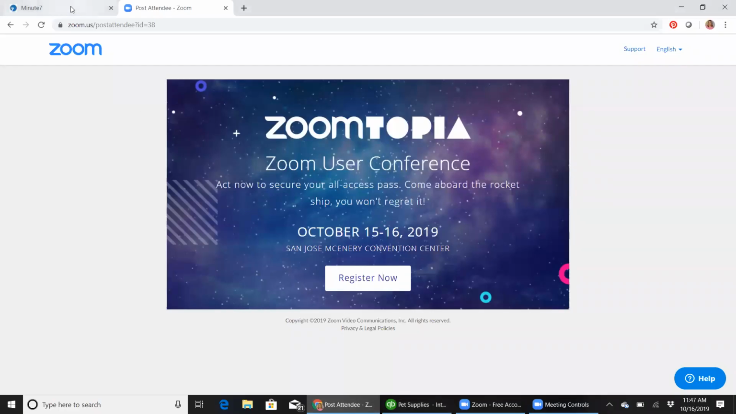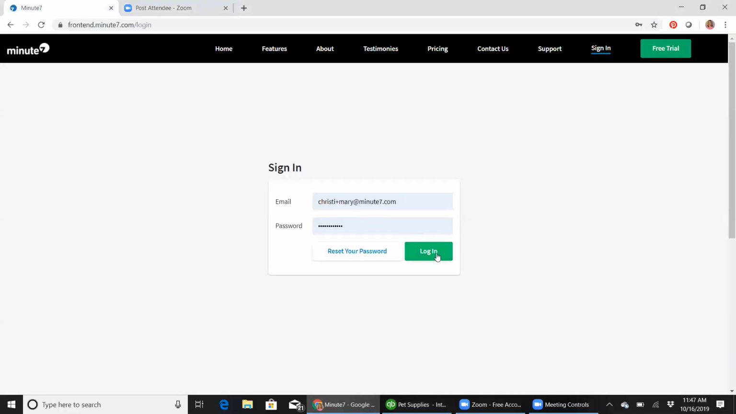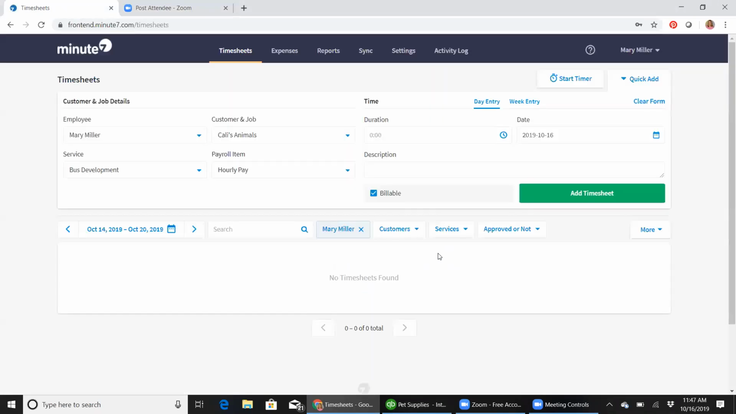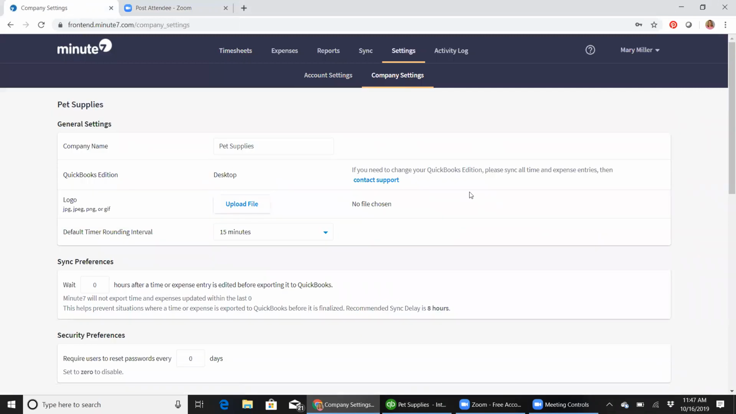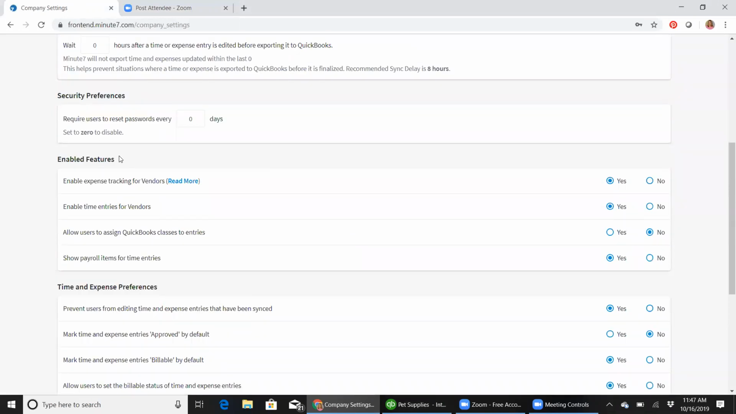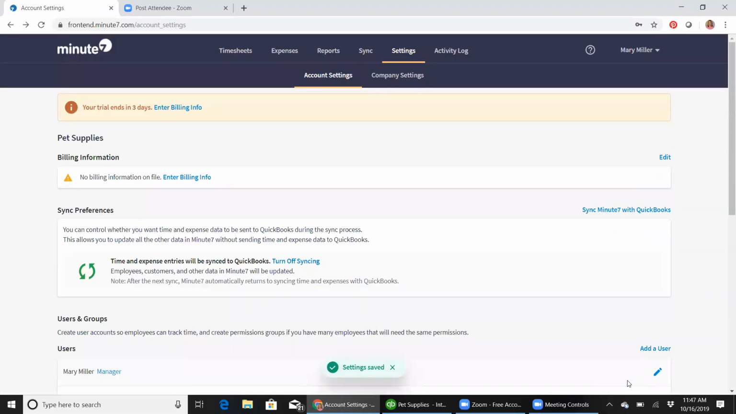But there's one other couple of things to check, and that's in Minute7. So I'm going to log in to my account. I'm going to go to Settings, and then I'm going to go to Company Settings. If you go down here to Enabled Features, this is where you can turn on or turn off your payroll items. Show payroll items for time entries. So here I have it clicked yes. If you don't use payroll items, then I would encourage you to click no. And then you would click Save. But since I'm using it, I'm going to keep it on yes and save.